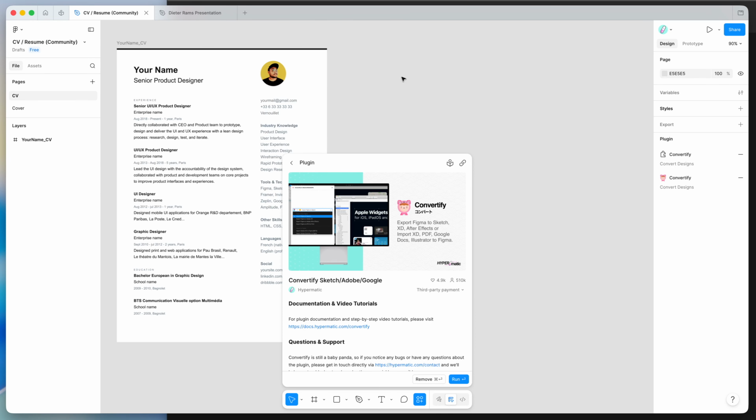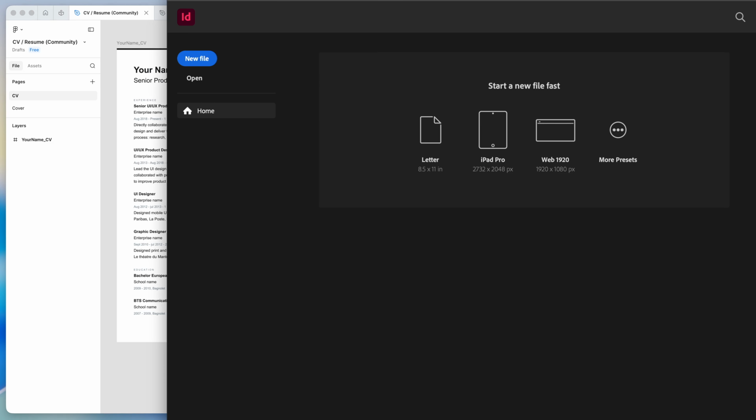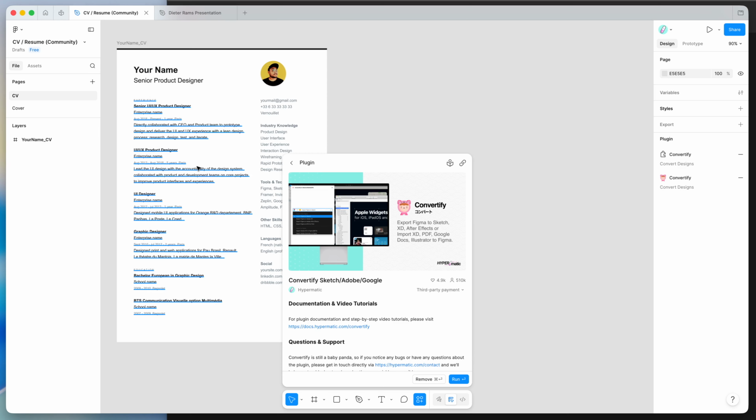Everyone, this is Adam, and today I'm going to be showing you a tutorial on how you can automatically export your designs from Figma to Adobe InDesign using the Convertify Figma plugin.